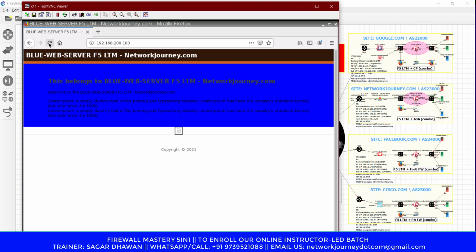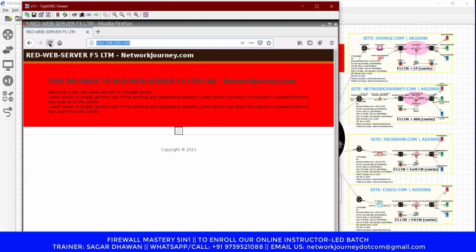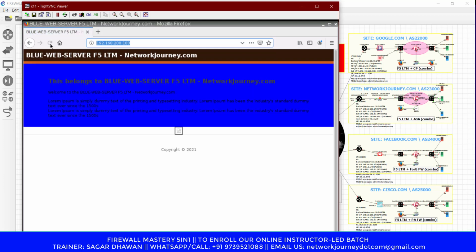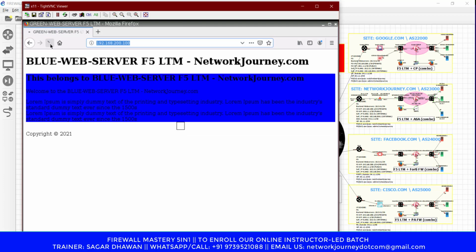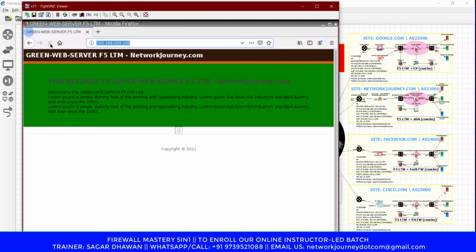So if you see on my screen, I have a browser and I'm accessing a URL 192.168.200.100, and if I refresh, you can see the web pages are changing. From blue to red, red to blue, green, right? So basically one URL, but it's been load shared with three different servers, right? This is a fundamental of F5 load balancer.